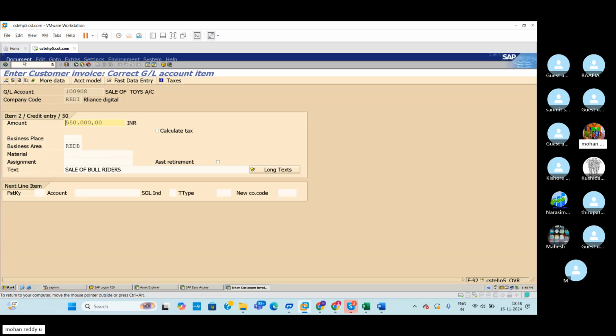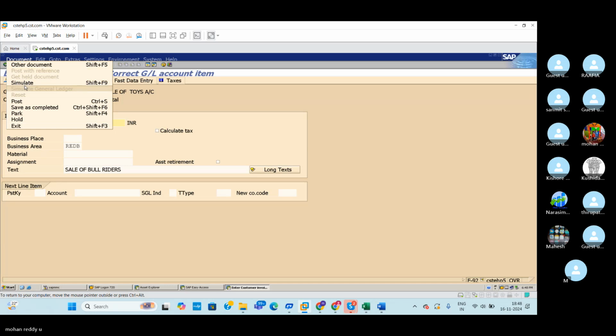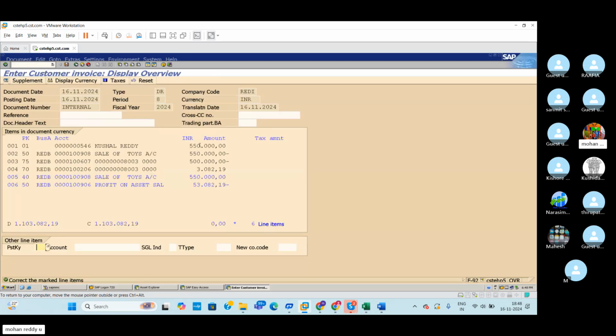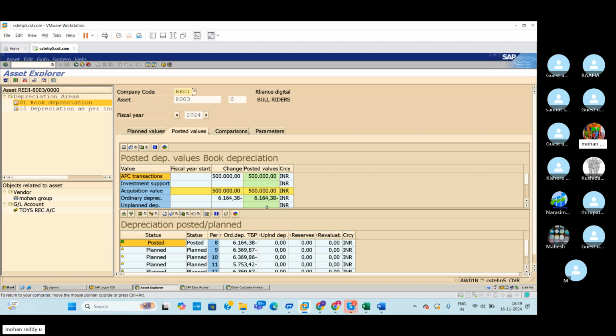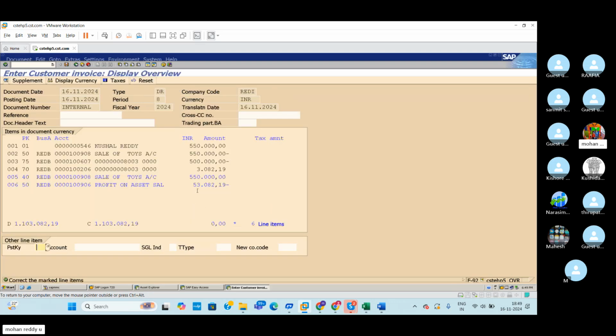So we'll go and check that in the document simulator. We can see we entered only 2 line items, but the system shows 6 line items. Here you can see this is the profit on sale of asset. Our asset purchase is 5 lakhs, and the sale amount is 5 lakhs 50,000. So 50,000 is profit, and the depreciation amount the system will also treat as profit. So the total is 53 something.